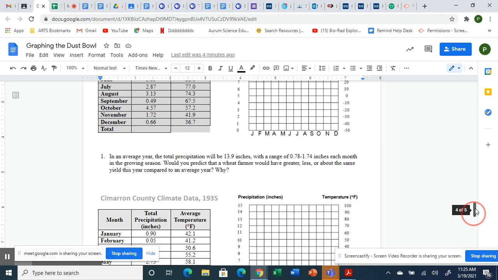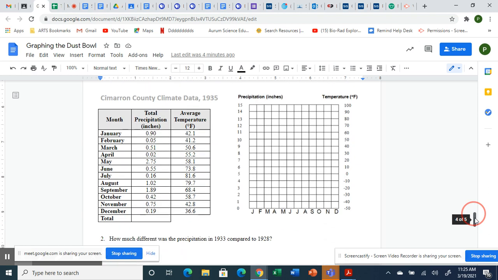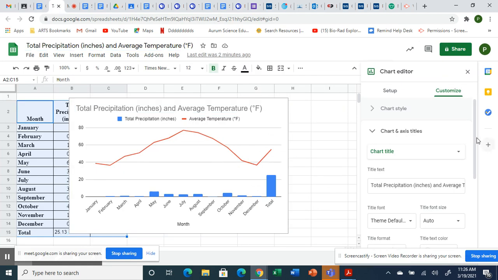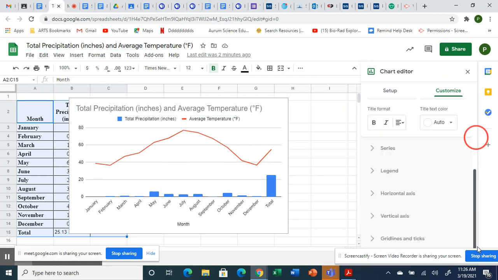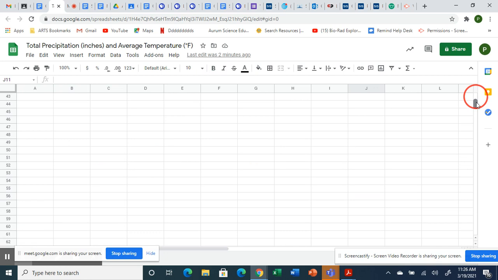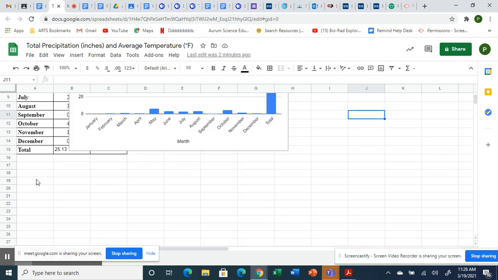that's the 1928 data. This is the 1935 data. So again, we're going to do the same exact thing. We're going to copy it. We are going to go to our spreadsheet. We're going to close that. We're going to move down.